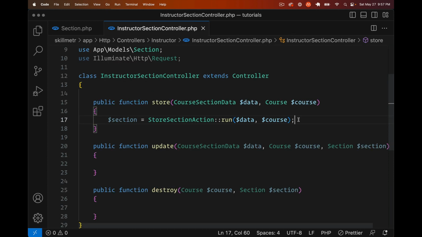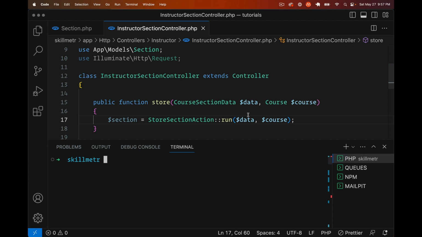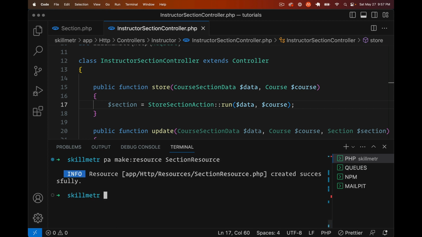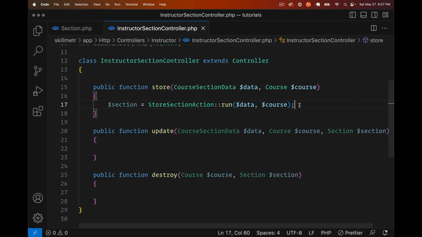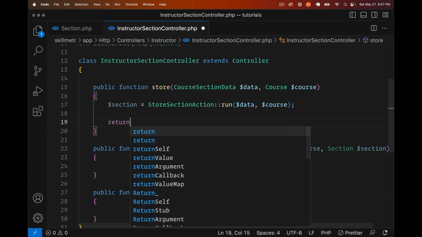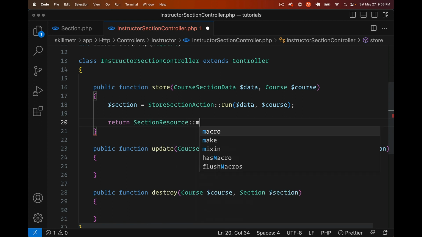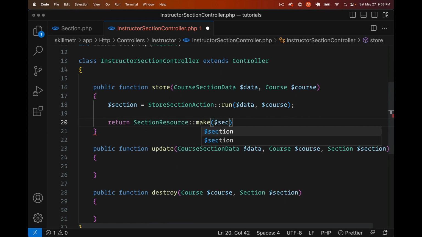So that returns a section, which means that we can create a resource for sections and return the created section back to the front end. So let's just make a resource of PHP artisan make resource, section resource. And in here, we can just return section resource make section.